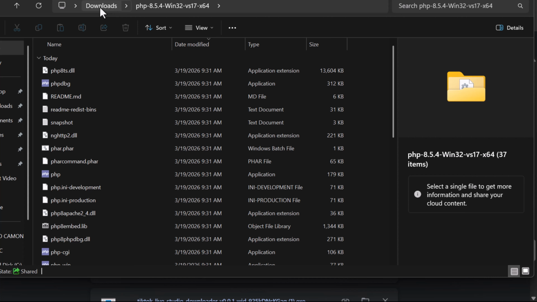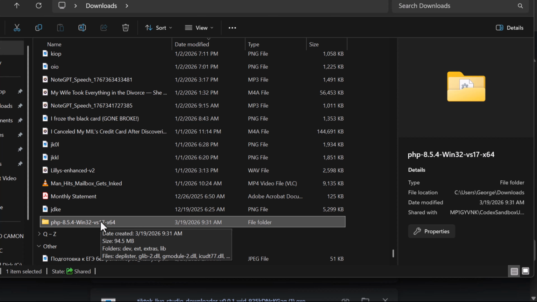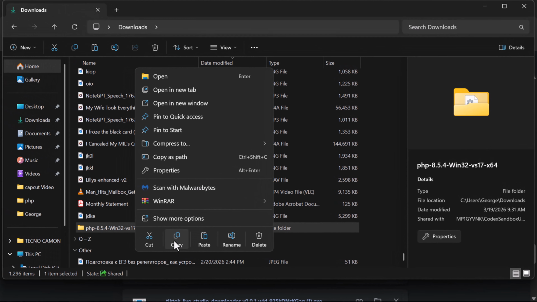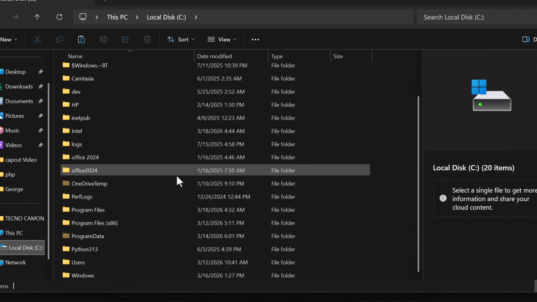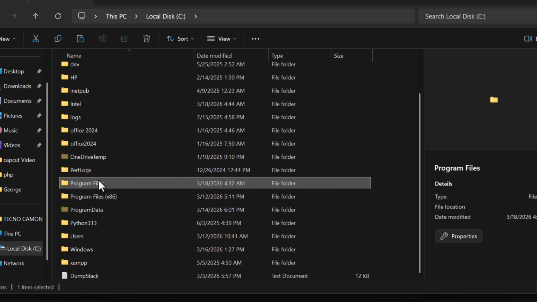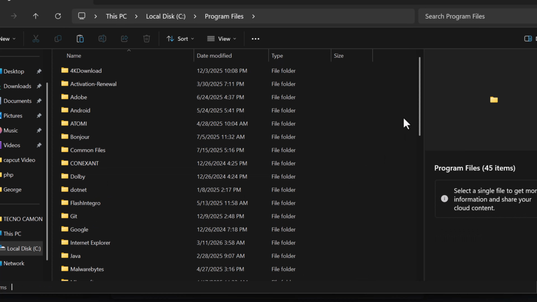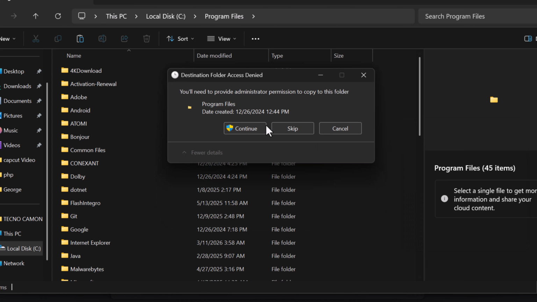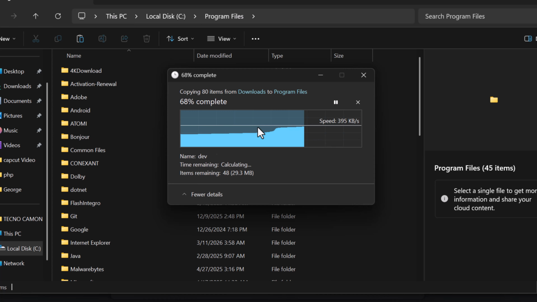All you need to do is just to go back to download. So once you go back to download, just click on there, right click on it and click on copy. So once you copy it, head over to your local disk, then go to program files. Open the program files, then paste the extracted file you've copied. Just paste it there. So once you paste it there, allow it to finish.